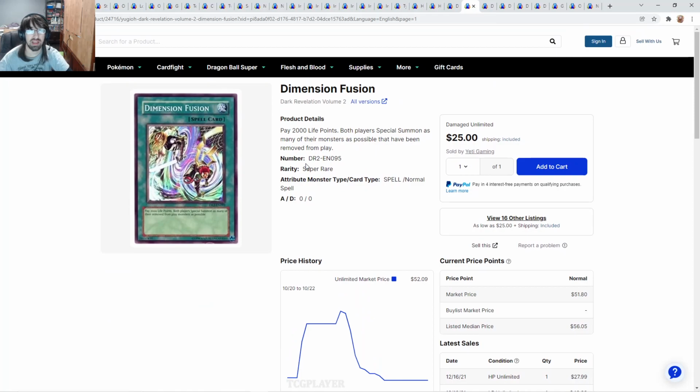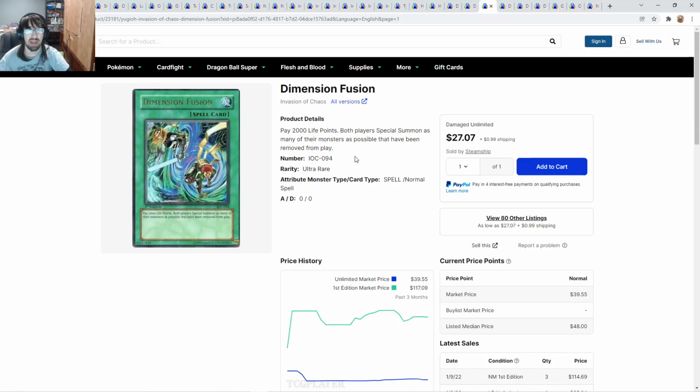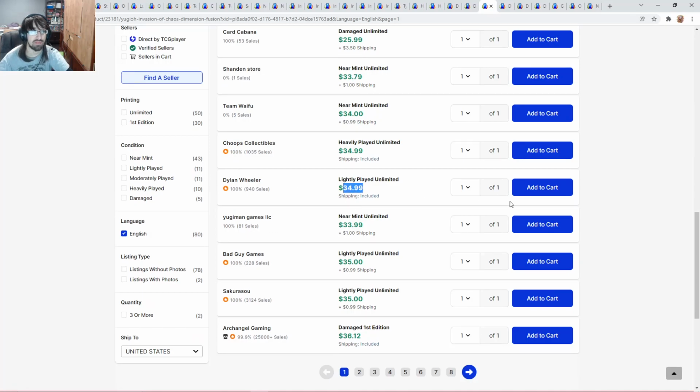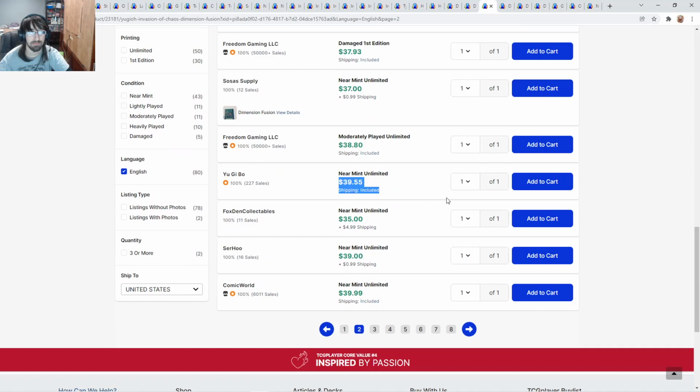Just a hard version to get. Super rare looks very clean, by the way. Don't get me wrong, I have more of a thing for ultra rares, but like the super rare, I've seen it in person, looks very clean. Now these have kind of been disappearing off the market. Lightly plates are like 35, 35, 35. Right, near mints are 40.